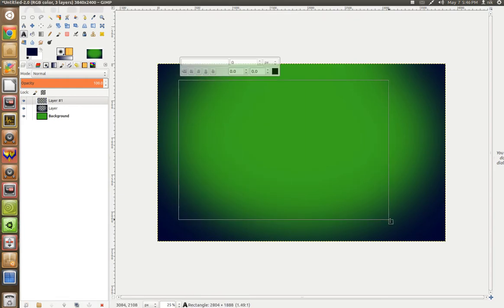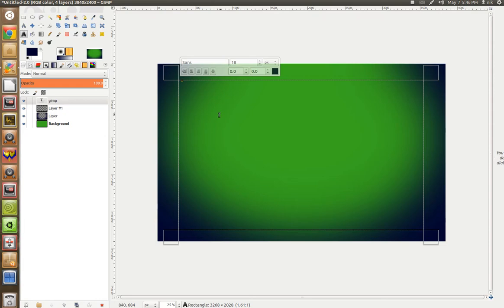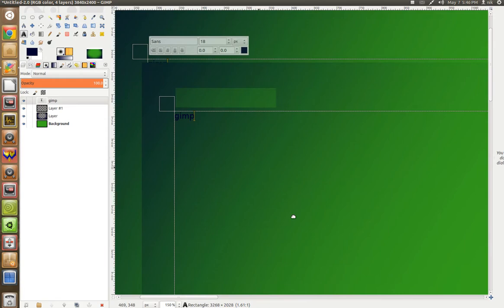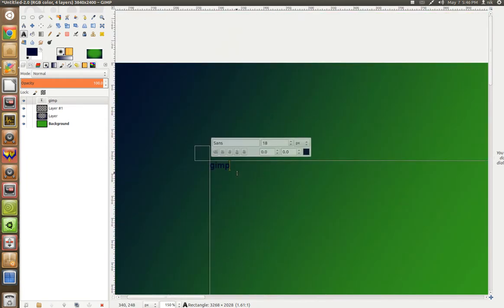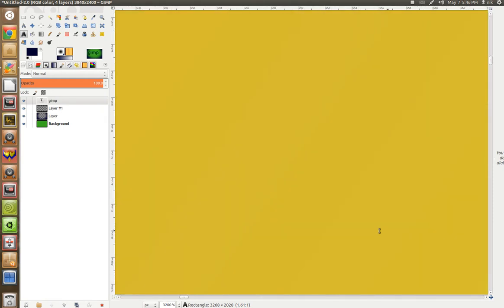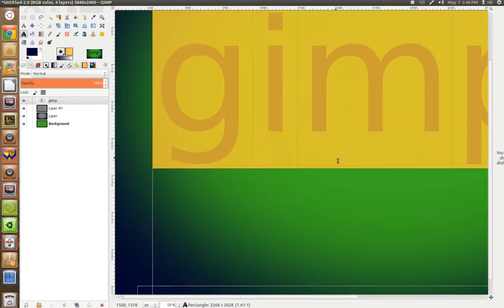Now with your text tool, just drag it out and type out whatever word you want to use. I'm going to type GIMP. All right, and you can't see it. I am using GIMP 2.8, so if you want to make the font bigger and change the font, you have to highlight the font first. So type out what you need to type out, then highlight it, then go ahead and upsize it right here. There we go. Let me zoom back out if I can.